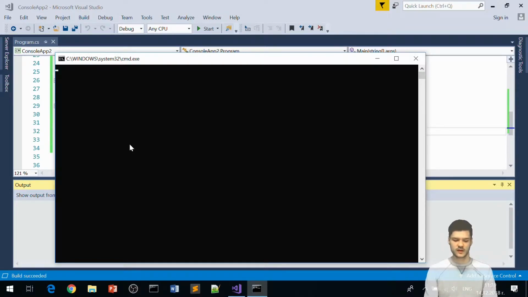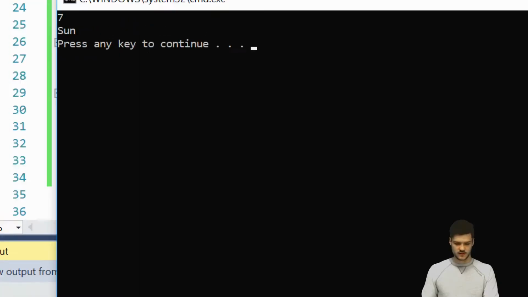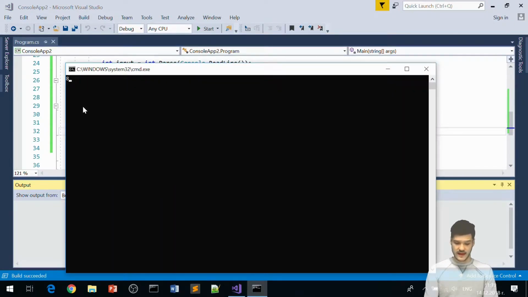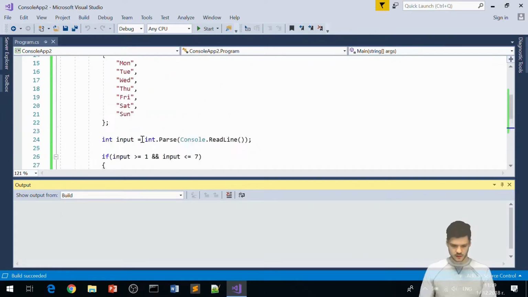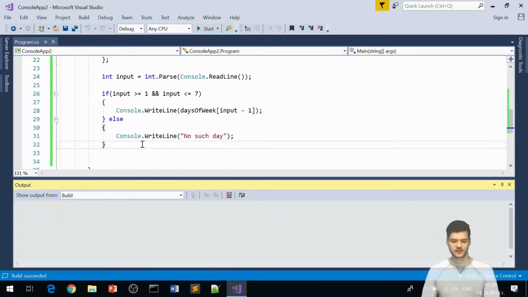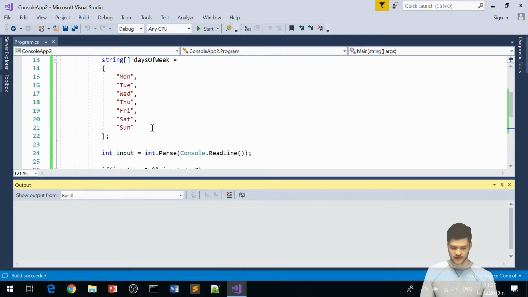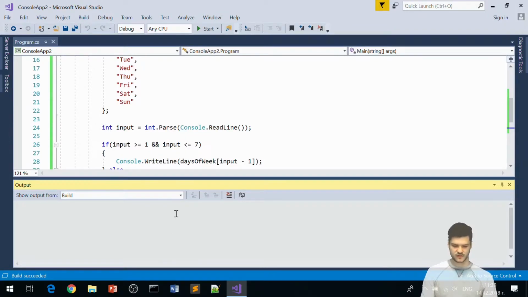So if we say, okay, what's the 7th day of the week? It's Sunday, right? So everything is good, right? What is the 8th day? There is no such day. So this is our really simple program, but this is a very good way to practice arrays.